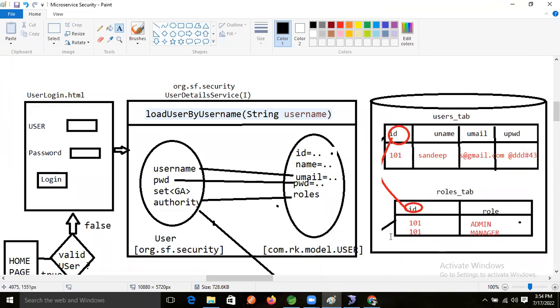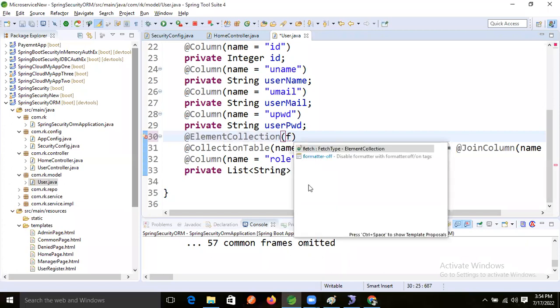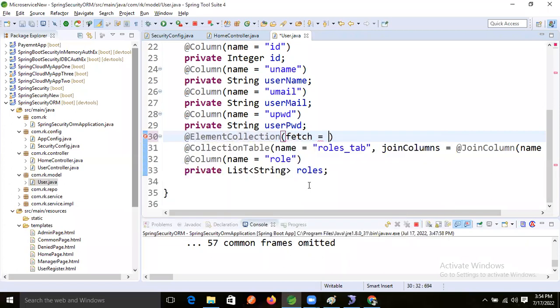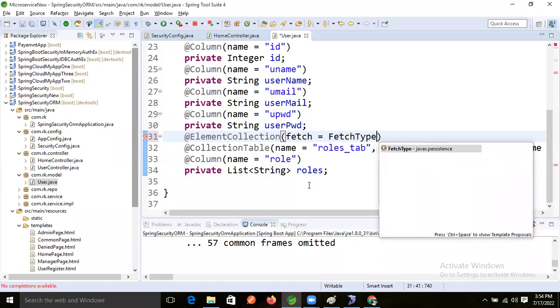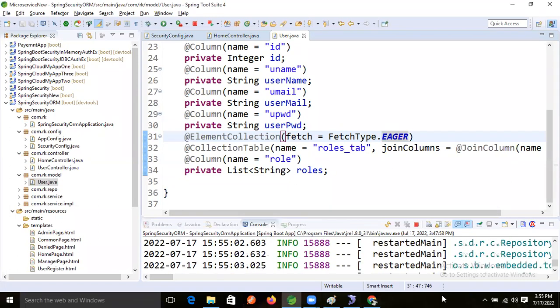Eager loading, right? Lazy and eager. By default it is lazy only. So we need to make this one eager loading. How can we make it? Here we took the element collection. Here we will pass fetch type equal to, and fetch type we will make Eager. That's it.